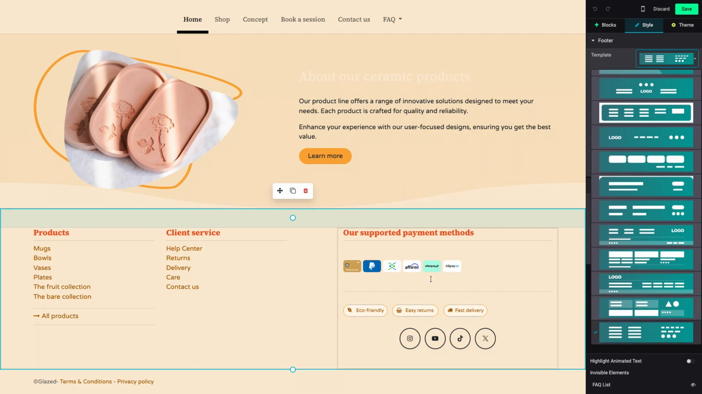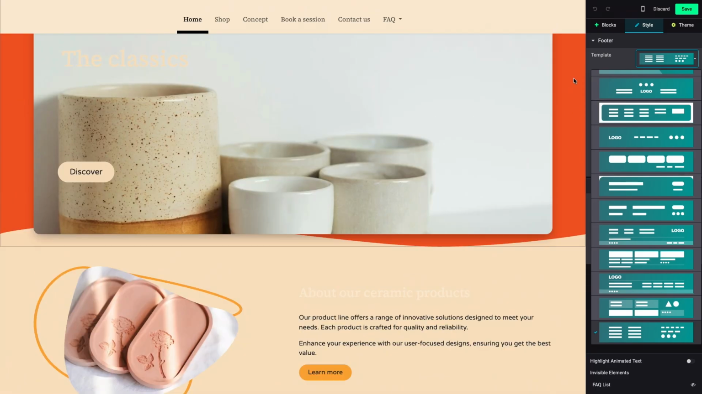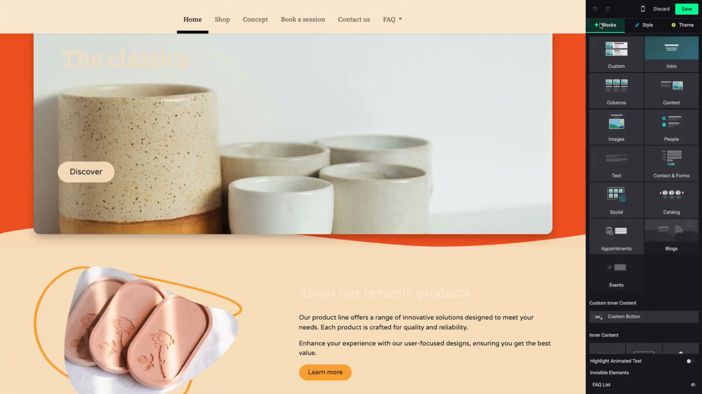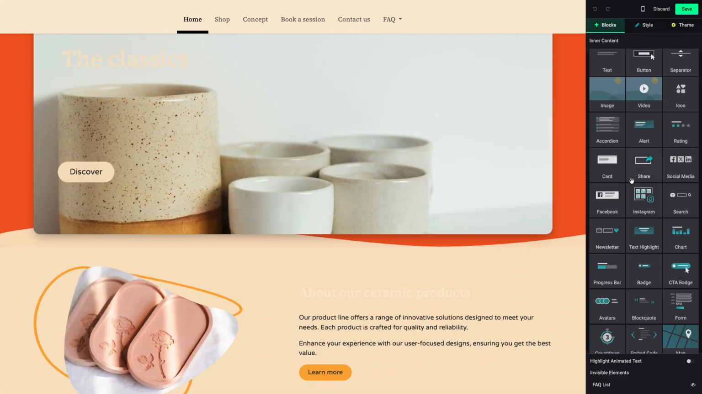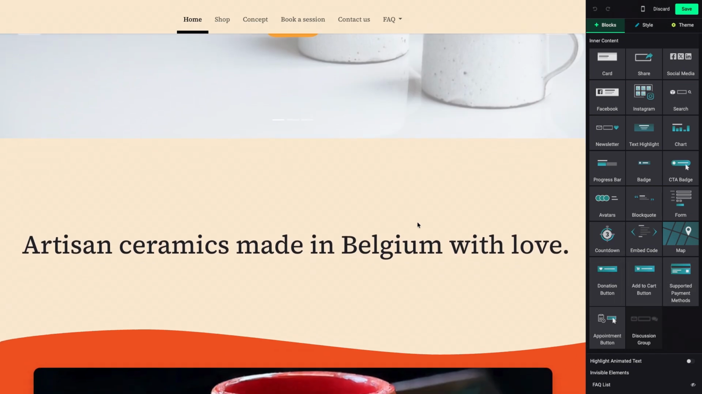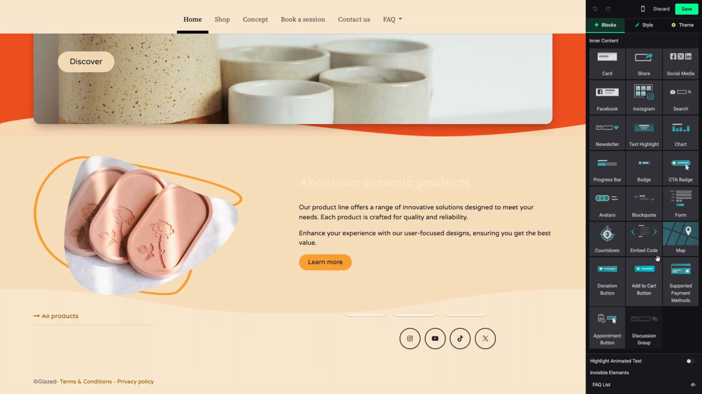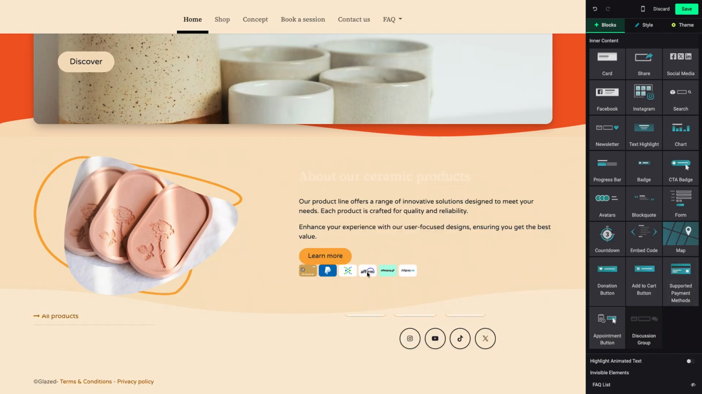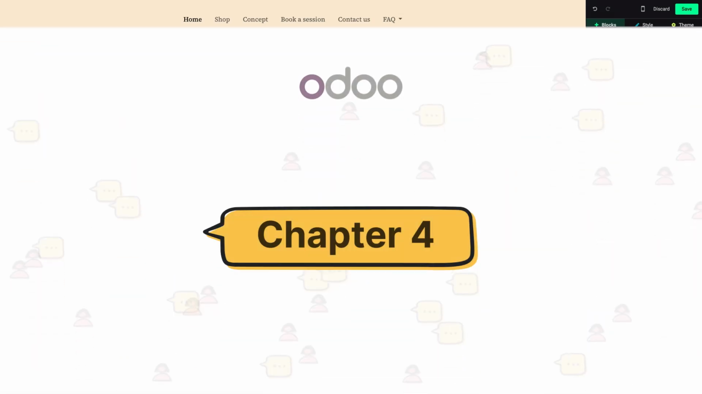Now this one displays, for example, reassurance messages and icons like this one, as well as payment options like this section. Now note that you can also display these payment methods to reassure your customers on other pages, not only on the footer. All you have to do is go to the Blocks tab, and then in the inner content, if you scroll down, you see that you have the supported payment methods. And for example, this one, you can just drag and drop it anywhere you want, and they appear just like this.